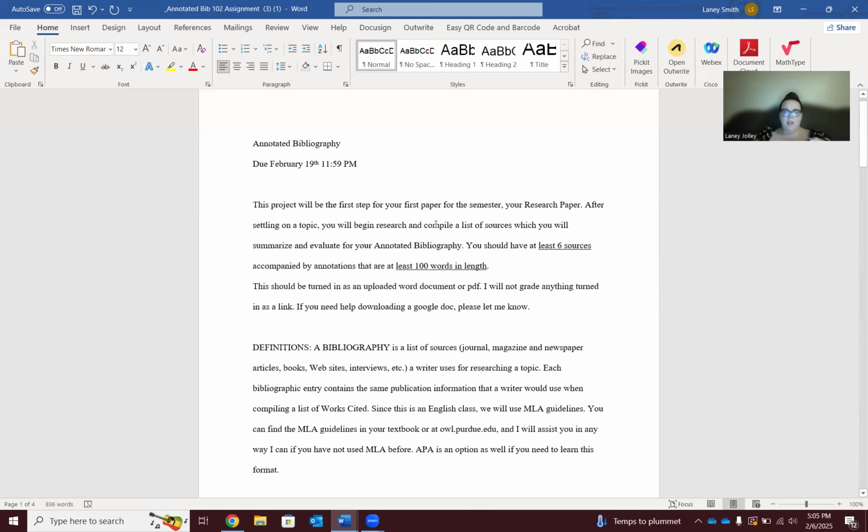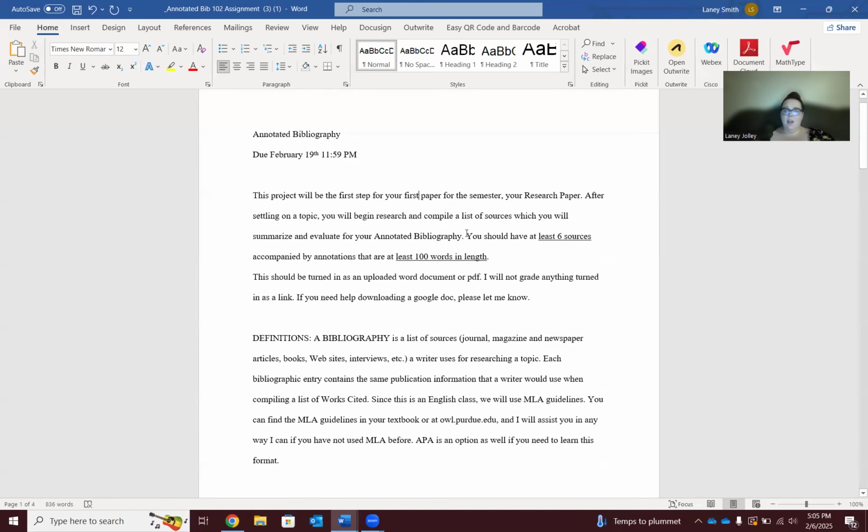We worked a little bit both on Friday and this week on establishing a topic, kind of going through what we could do with that topic. And now we start our research. You're going to need at least six sources accompanied by annotations that are at least 100 words in length. And I can show you guys what that's going to kind of look like.